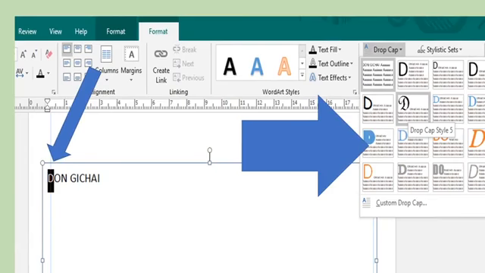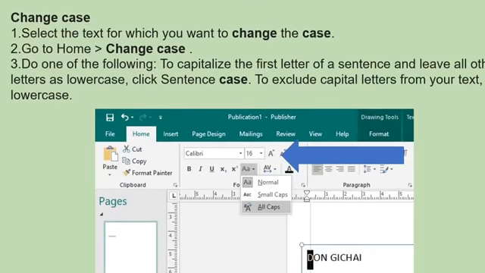Then on the other hand, you can see how you can do the drop cap. You highlight the letter, you go to Format up there, then you go to Drop Cap and then choose the drop cap that you wish to apply. You can also do this with change case. Change case allows you to switch from capital letters to small letters, just like in Microsoft Word.